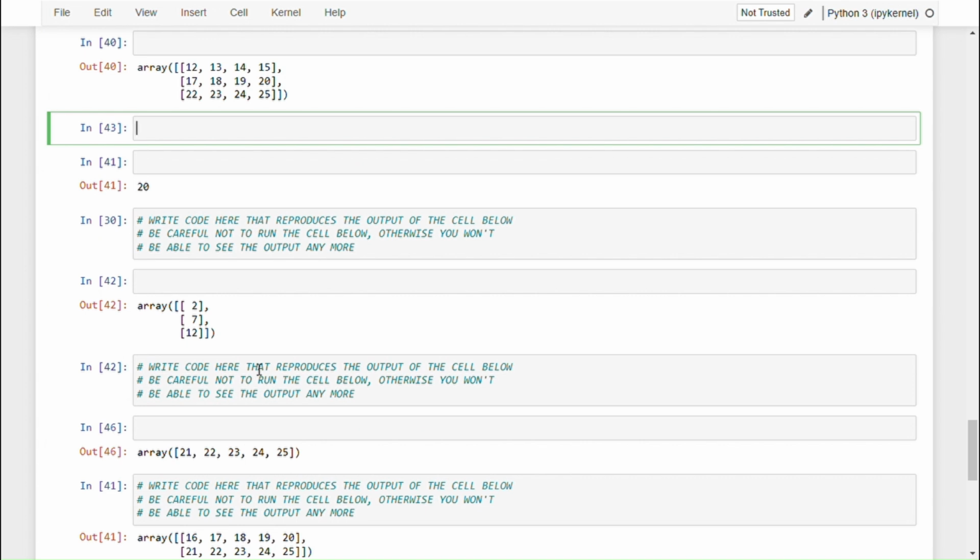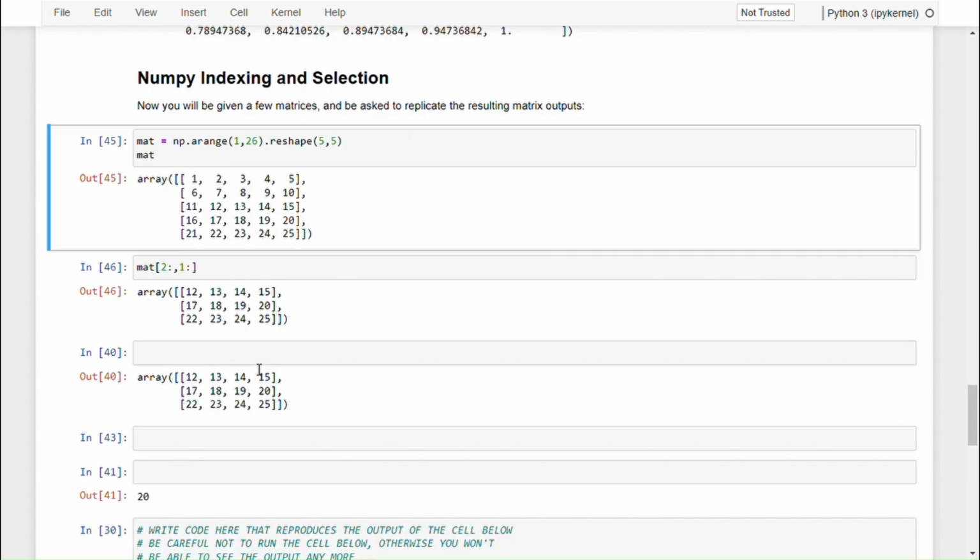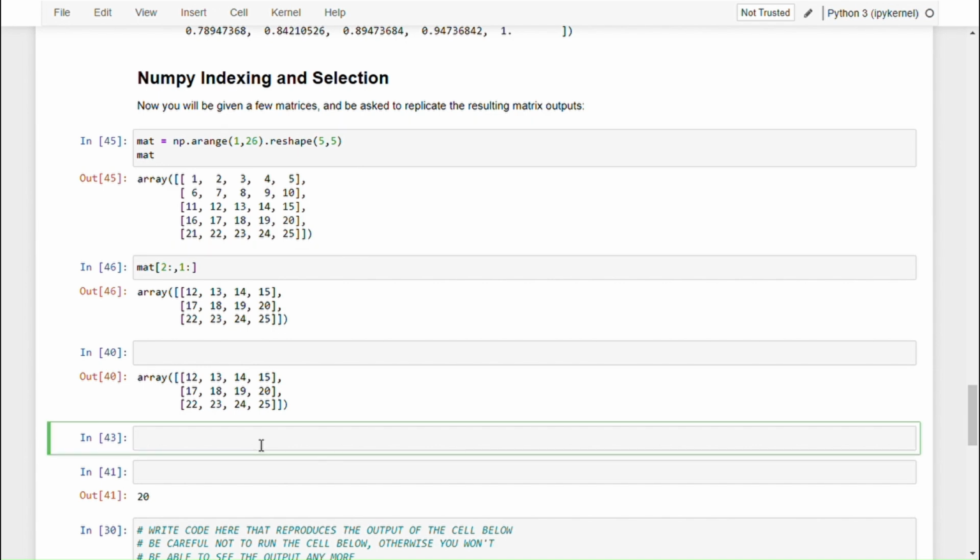Next up, we have to use indexing to select the element 20. Now this 20 is here, which is in 4th row and 5th column. So since this is a single element, we don't need to use colons here. We could directly just select index 3 comma index 4.